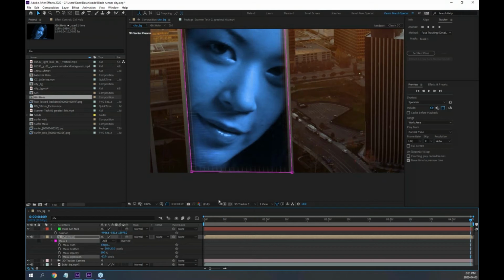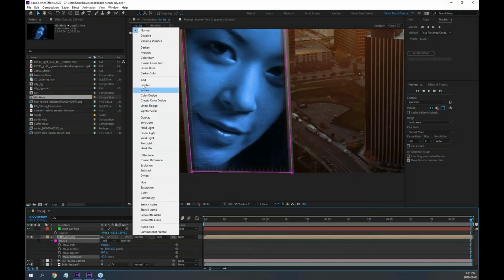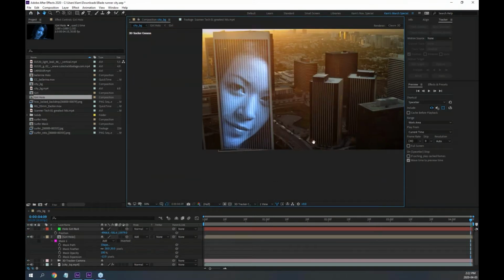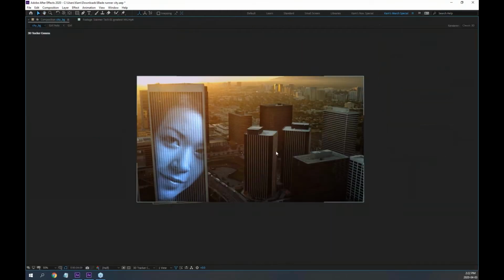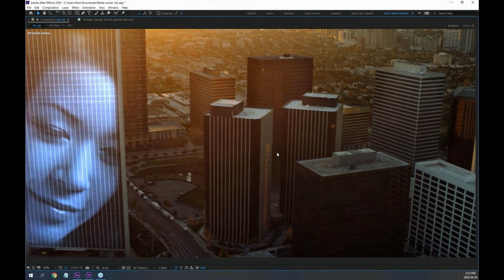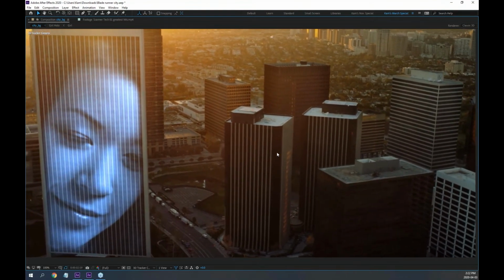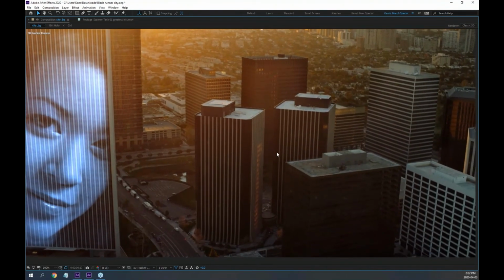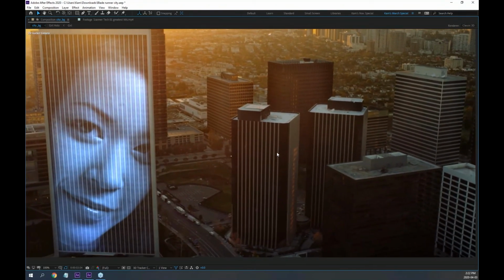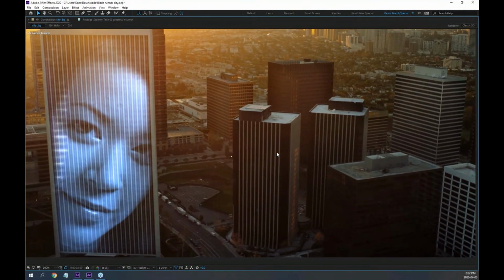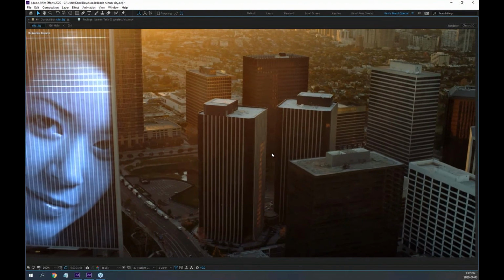The last thing I would do is change the blending from normal to add. And here, this is the result. So when I play it, it looks like this. Of course, my After Effects is struggling right now to render it, but you can see that's a holographic image being projected on the building, not being pasted on it. As I said, it shifted a little bit, which actually adds to how it looks.